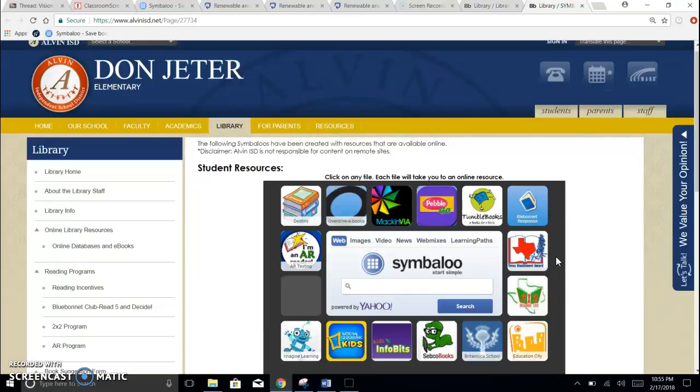So I hope I have taught you a little bit about Symbaloo, and you will get an opportunity to use it in the future to create curations of your own.